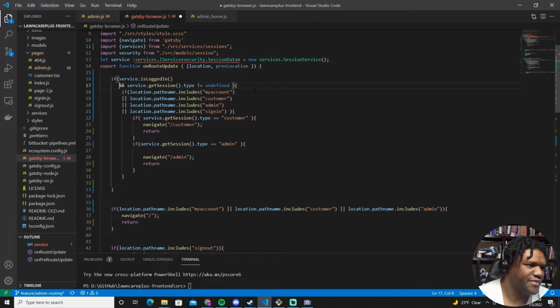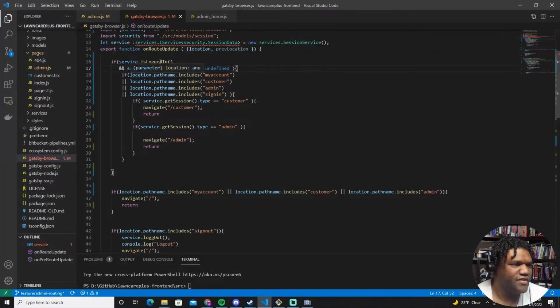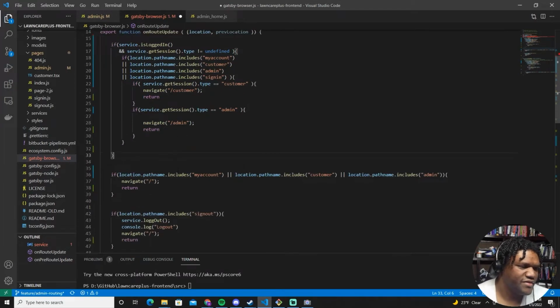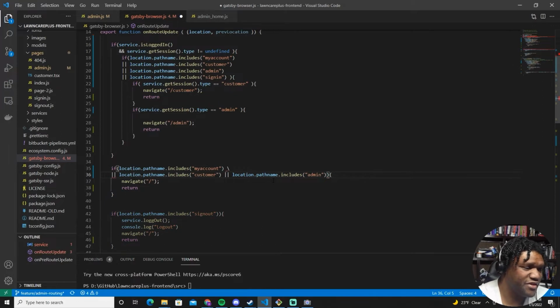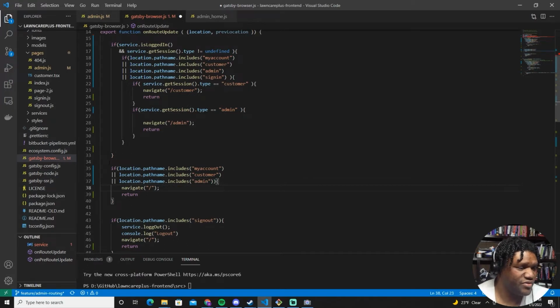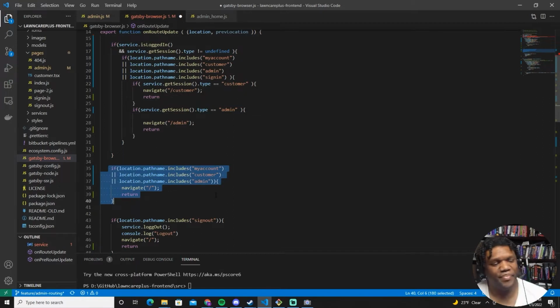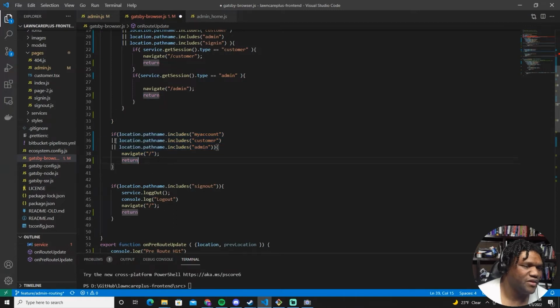Let's clean this up a little bit, make it look pretty, and right there is the logic that I want to test. So if you're not logged in, what we want to do is, if you try to go to any of these here, if you're trying to go to customer, if you're trying to go to admin or anything like that, then it's going to redirect you to the base page. Okay, but it kind of conflicts. I hopefully don't conflict our routing, which it shouldn't.